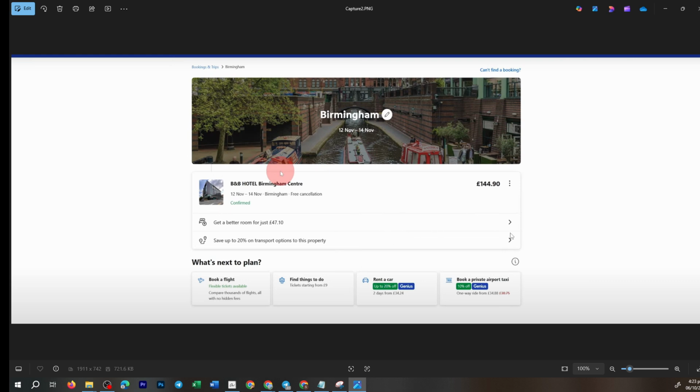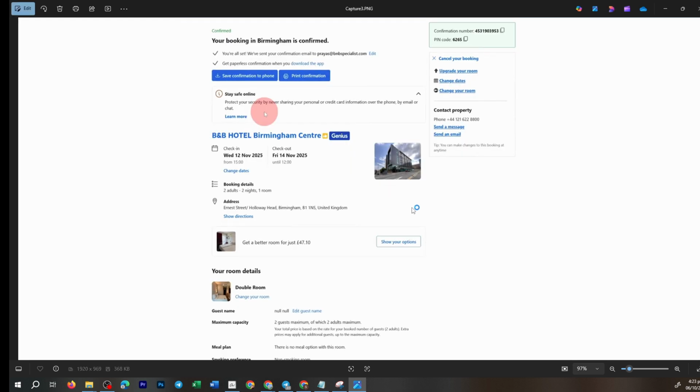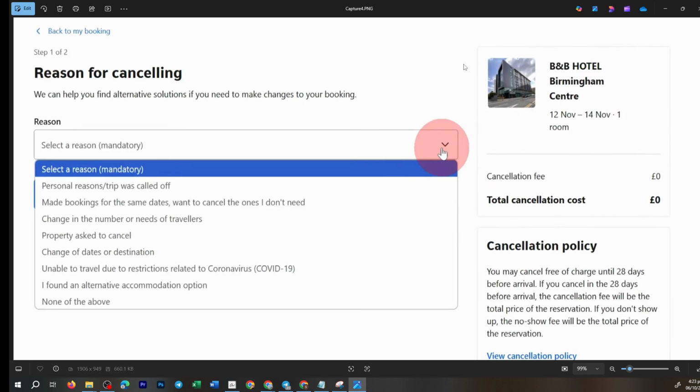With your reservation details in front of you, look towards the top right corner of the page. Here, you'll spot the Cancel Your Booking option. Clicking on this button will initiate the cancellation process. You're then prompted to specify why you're canceling your reservation. Choose the reason that best fits your current situation from the provided options.